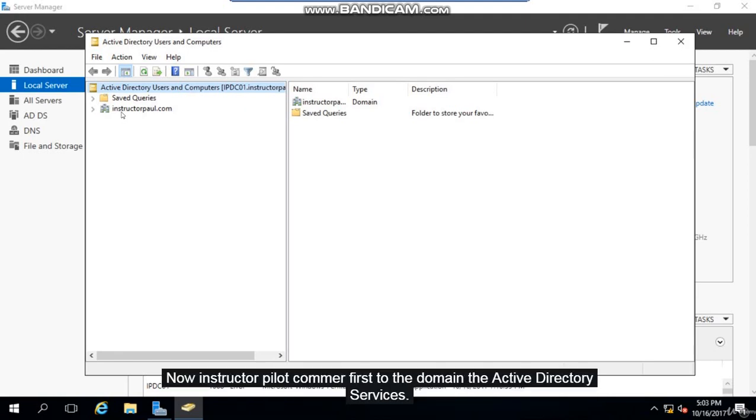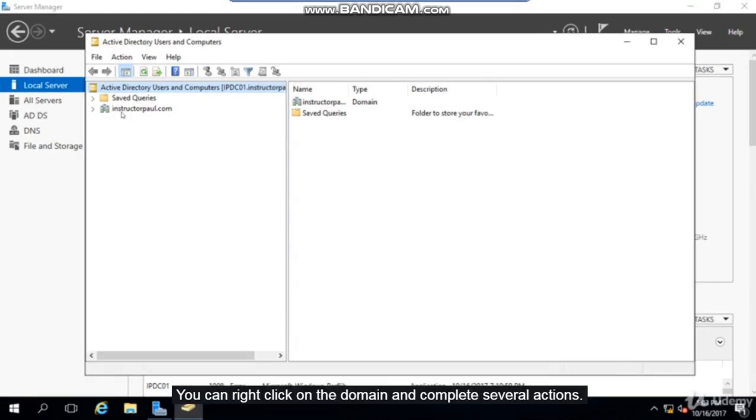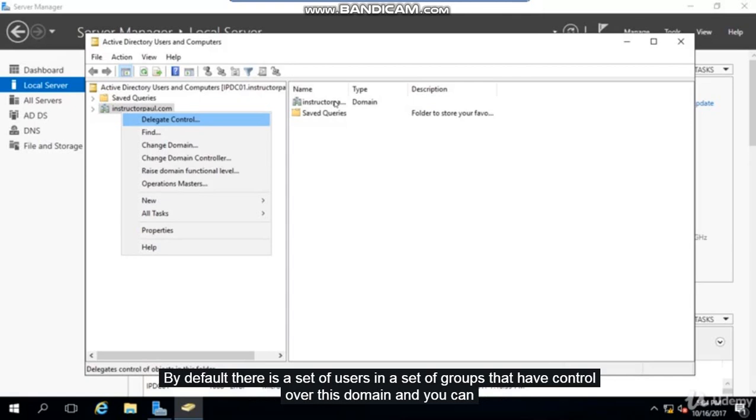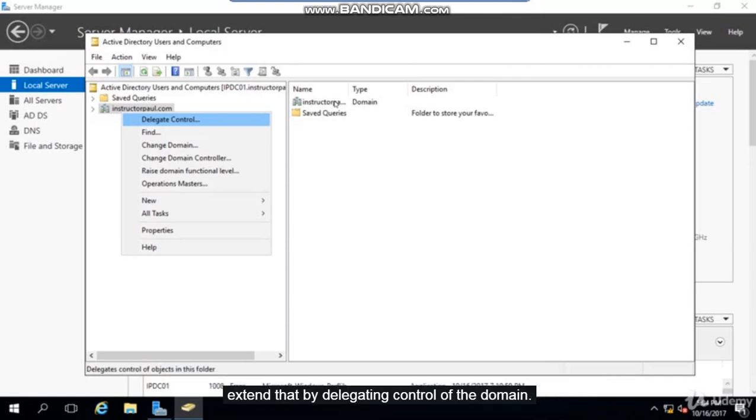Now, instructorpaul.com refers to the domain that Active Directory is servicing. You can right-click on the domain and complete several actions. First, we can delegate control of the domain. By default, there's a set of users and a set of groups that have control over this domain, and you can extend that by delegating control of the domain. You can also delegate control of particular OUs, but we may get into that more later.